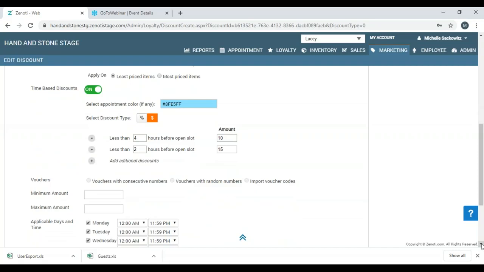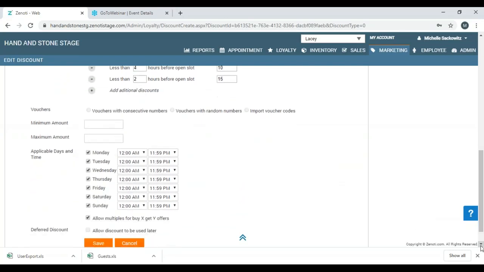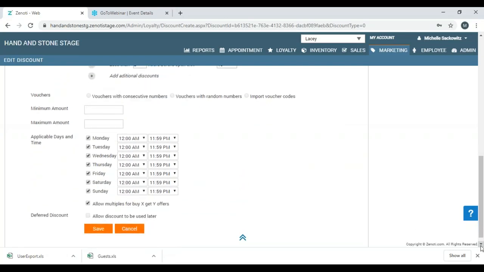The criteria was less than 4 hours before an open slot, we're going to offer 10% off. Less than 2 hours before the open slot, we're going to offer $10, not 10%, $10. And then $15 if they call in less than 1 hour before the open slot. We do have the option to add additional discounts. We won't do it now, but let's say that you wanted to add a discount less than 1 hour, and maybe you make it $20 off. You can also declare a minimum and maximum amount and applicable days and time of the week.